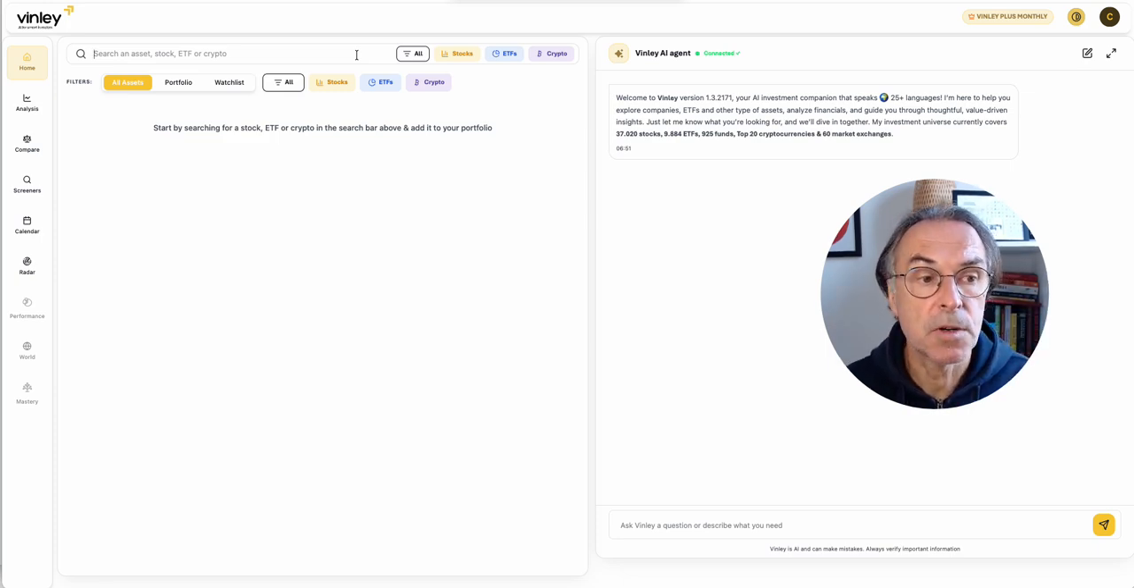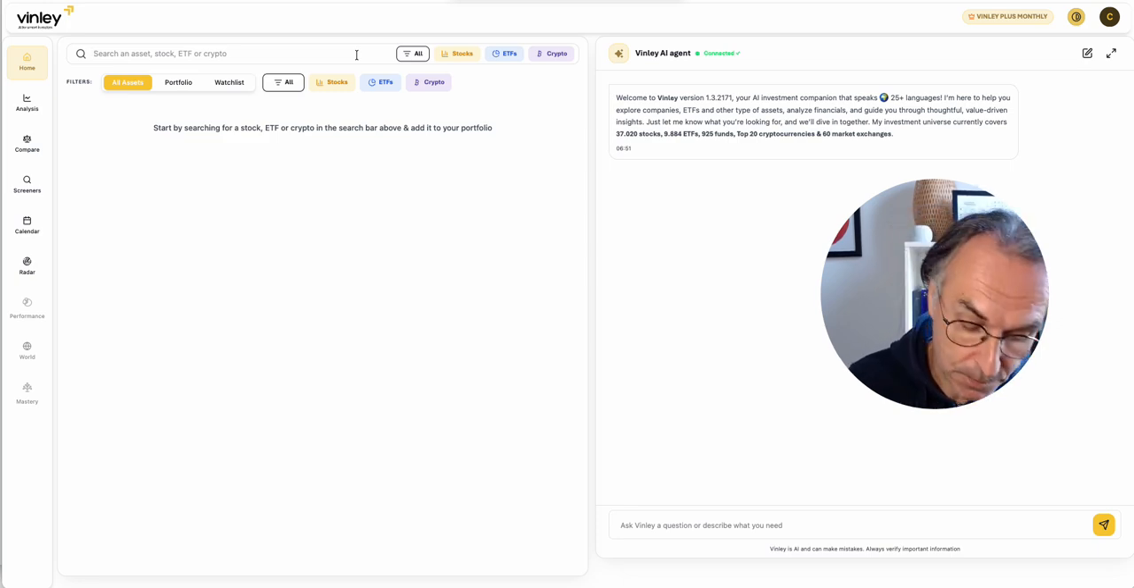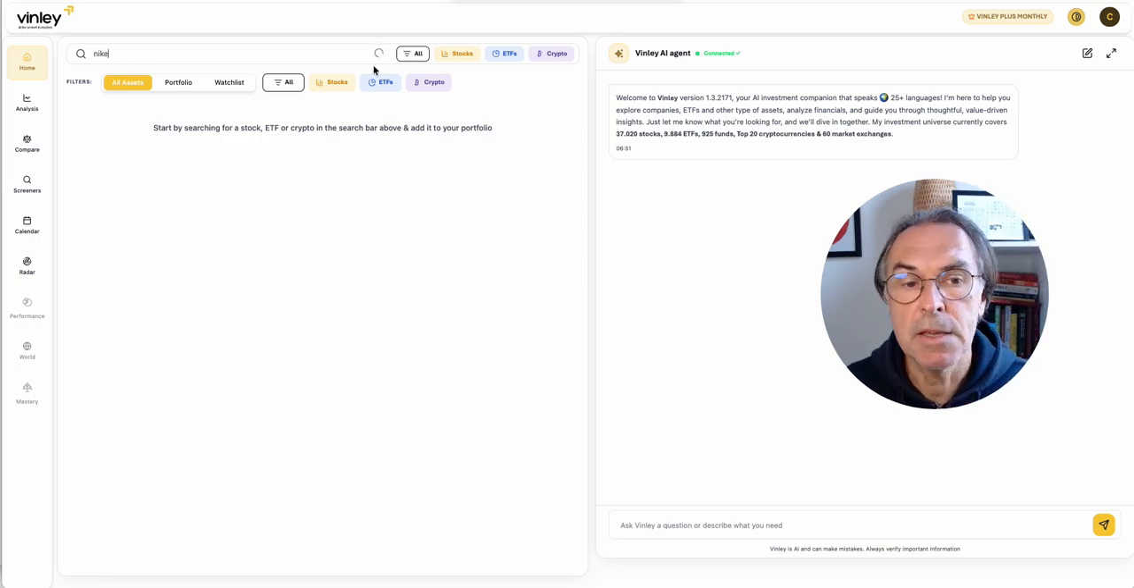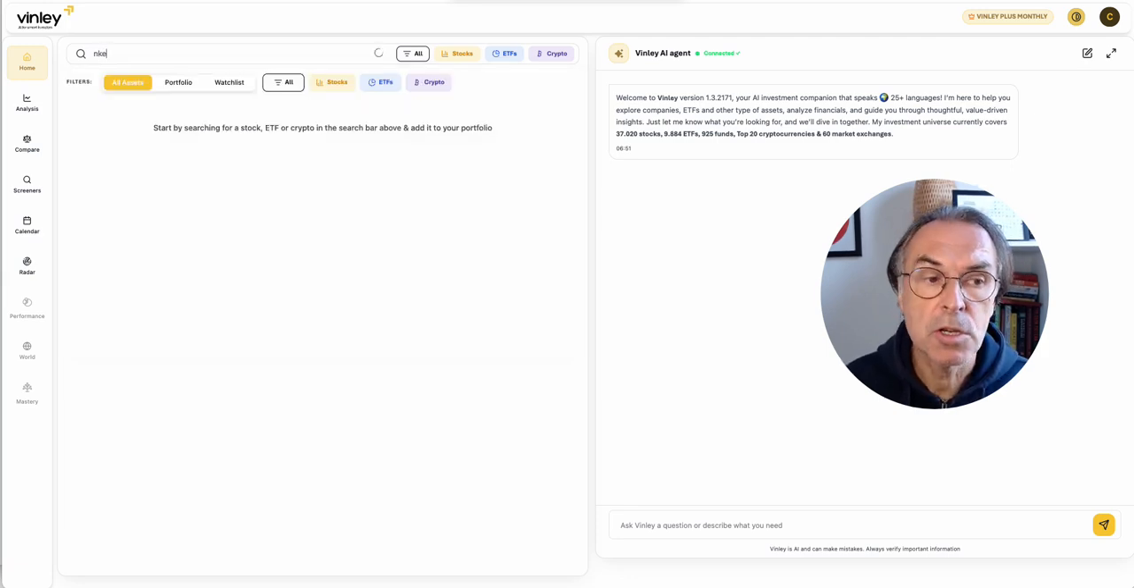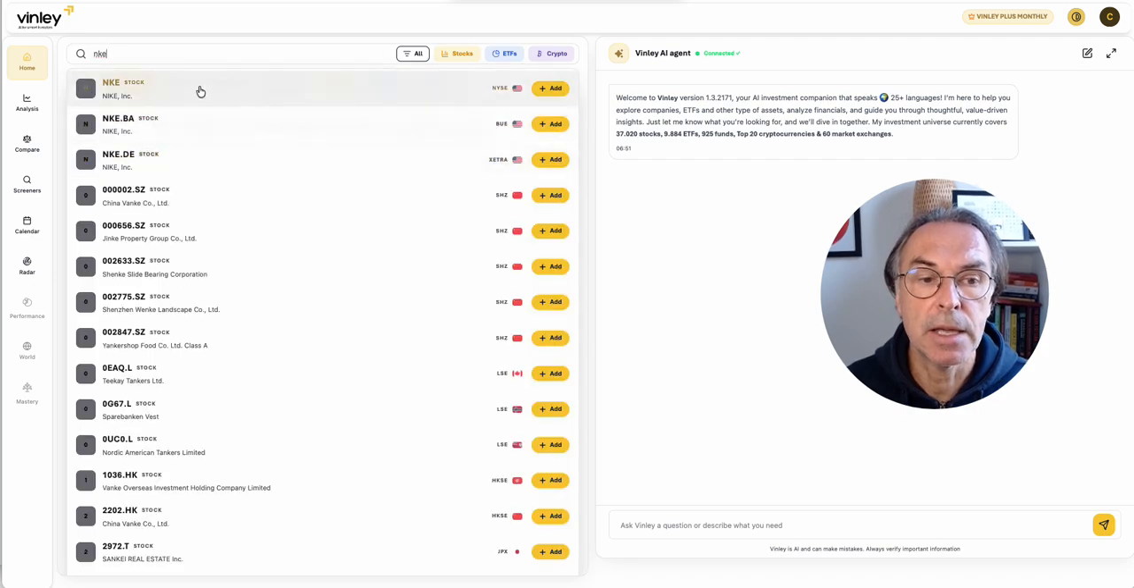So first things first, in order to add an asset, or Nike in this specific case, to the portfolio or watch list, I'm going to just type the term Nike in the toolbar here. By typing Nike, Vinley will search for companies that match this text, and you're going to see all companies that carry the term Nike in it. You can also go through tickers. So if you know that the ticker of Nike is NKE, you just type NKE, and it will search for companies that carry that ticker.